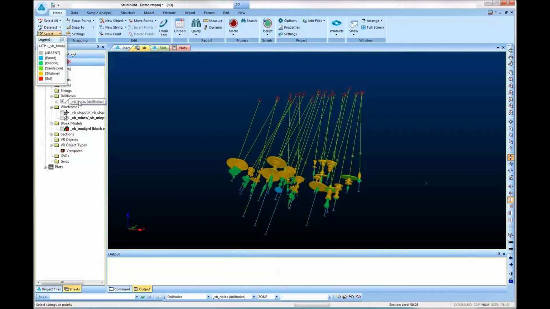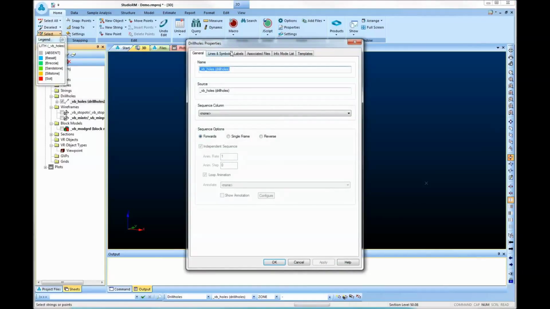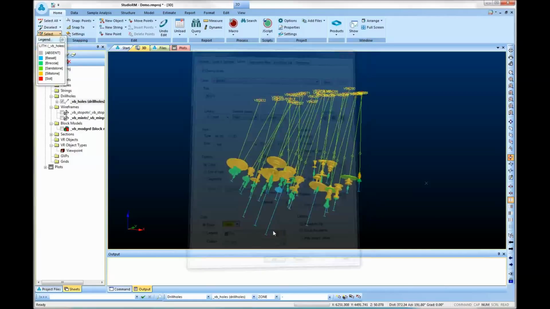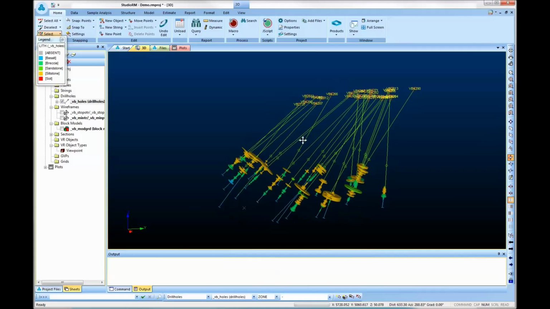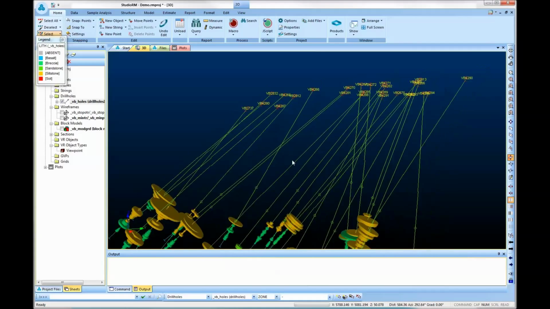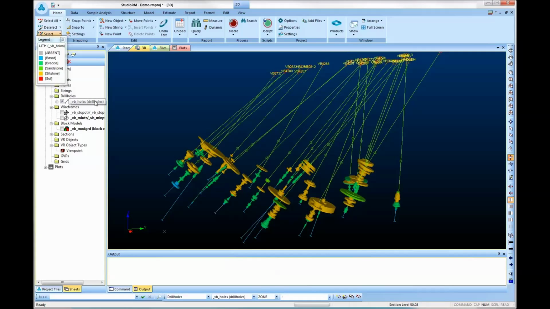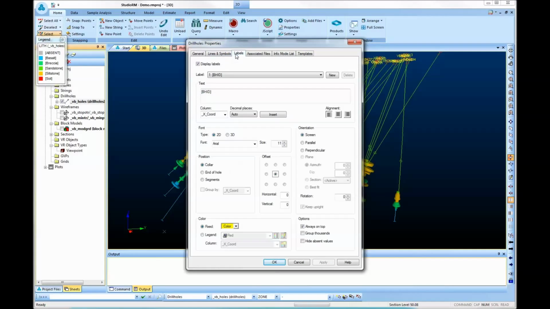If we want to now add labels to the drill holes, again just double click on the drill holes and we'll come to the labels tab and click on the display labels option. By default, the borehole identifier is already set up to display at the collar position and with a default yellow color. So if I click apply and close, you can see that the drill hole labels show the borehole identifier.